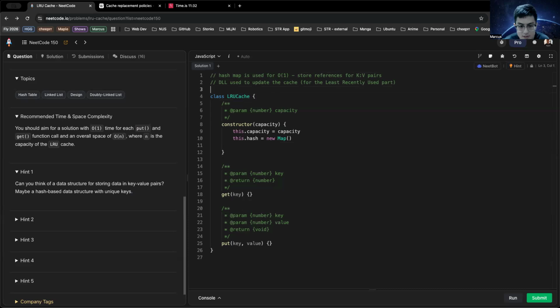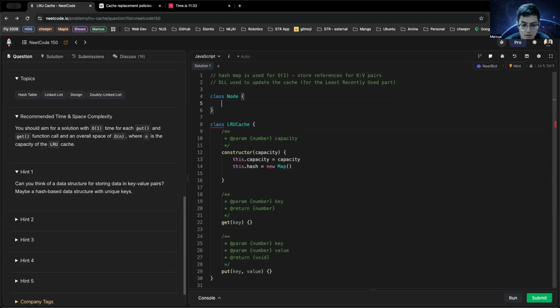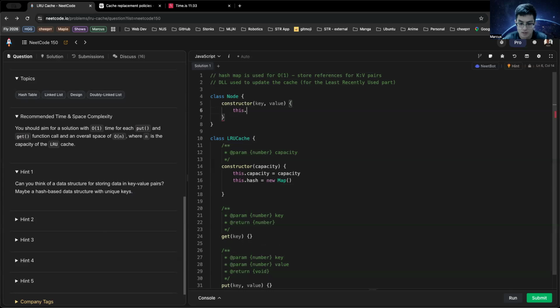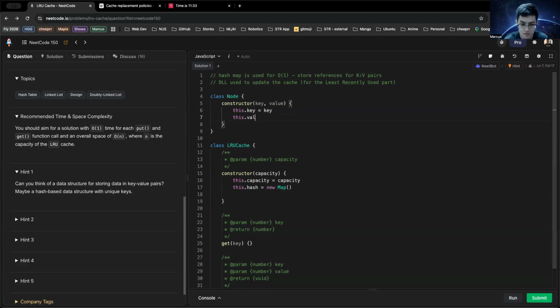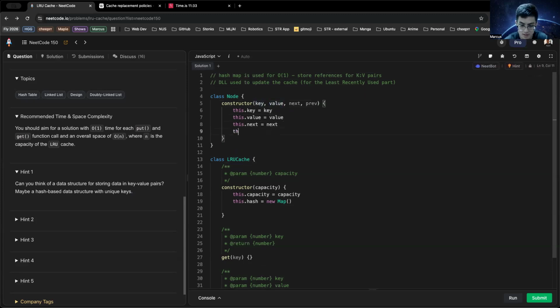So we can do a class Node. Okay, so constructor key value: this dot key equals key, this dot value equals value, this dot next equals next, this dot previous equals previous.